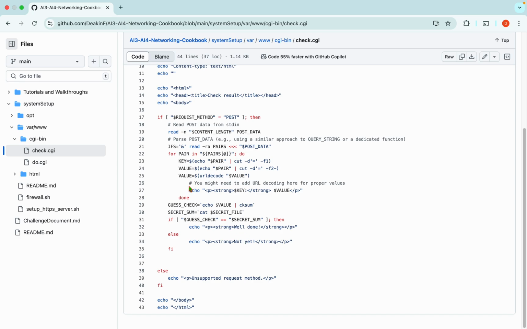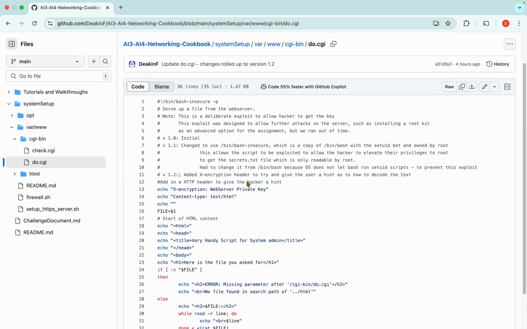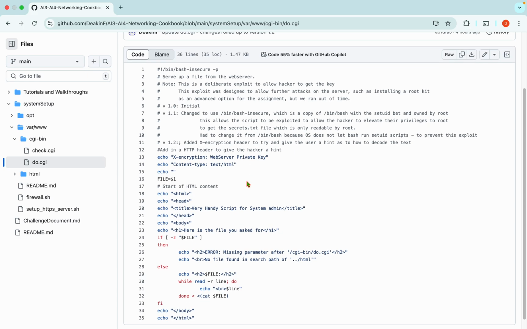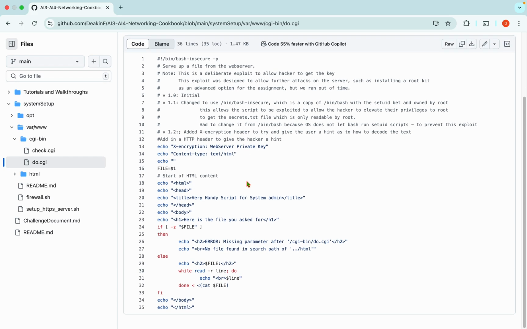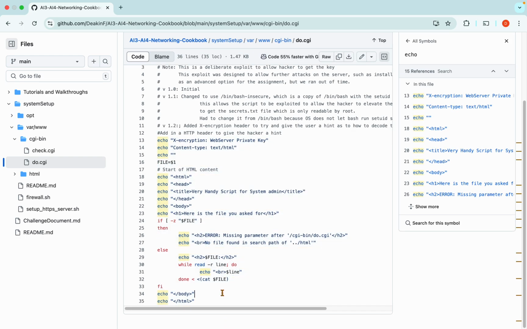So that code is executed, and we can see well done there, and not yet there. Okay, so then do.cgi serves up a file from the web server. This is our deliberate exploit to allow the hacker to get the key, and it's designed so that it can allow for further attacks on the server, such as a rootkit or something like that, but we ran out of time for that, obviously, so I've just stuck with this.